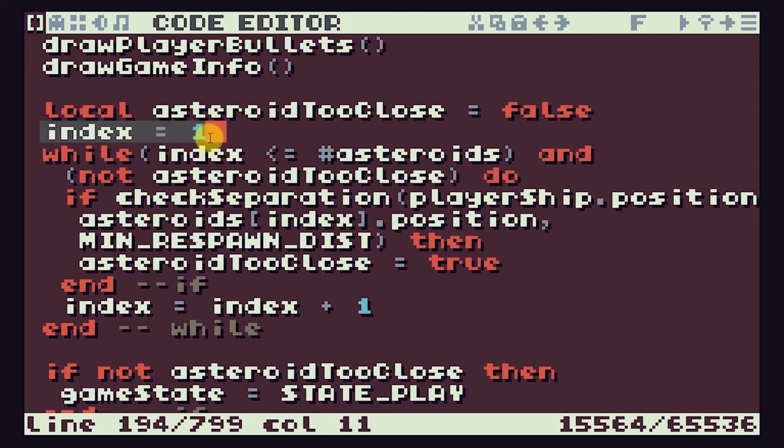I'm using my index counter again to count up. And we're saying here, while we are working our way through all of the asteroids, and we haven't yet found one that's too close, then we keep looping. The check we're doing then is using this check separation function. Remember we wrote that, which just simply takes in 2 positions. So our player ship position, and remember that's already been reset back to its starting position, and then the position of the current asteroid we're looking at.